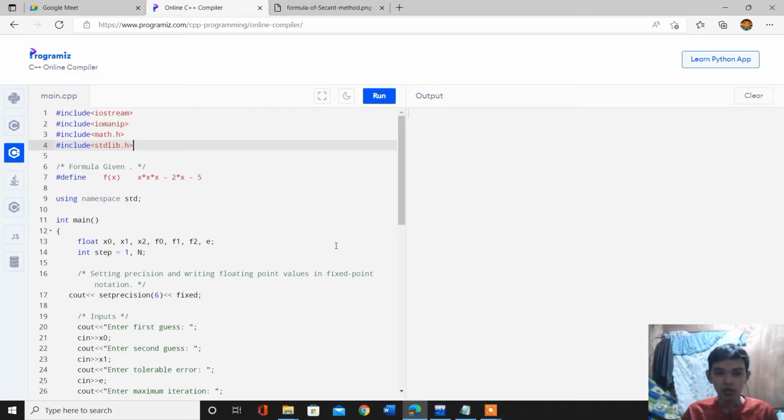Good day. This is our program for the nonlinear equations in numerical methods, which is the secant method. So let's define first what is the secant method. The secant method is a root finding algorithm that uses a succession of roots of secant lines to better approximate a root of a function f. The secant method can be thought of as a finite difference approximation of Newton's method.